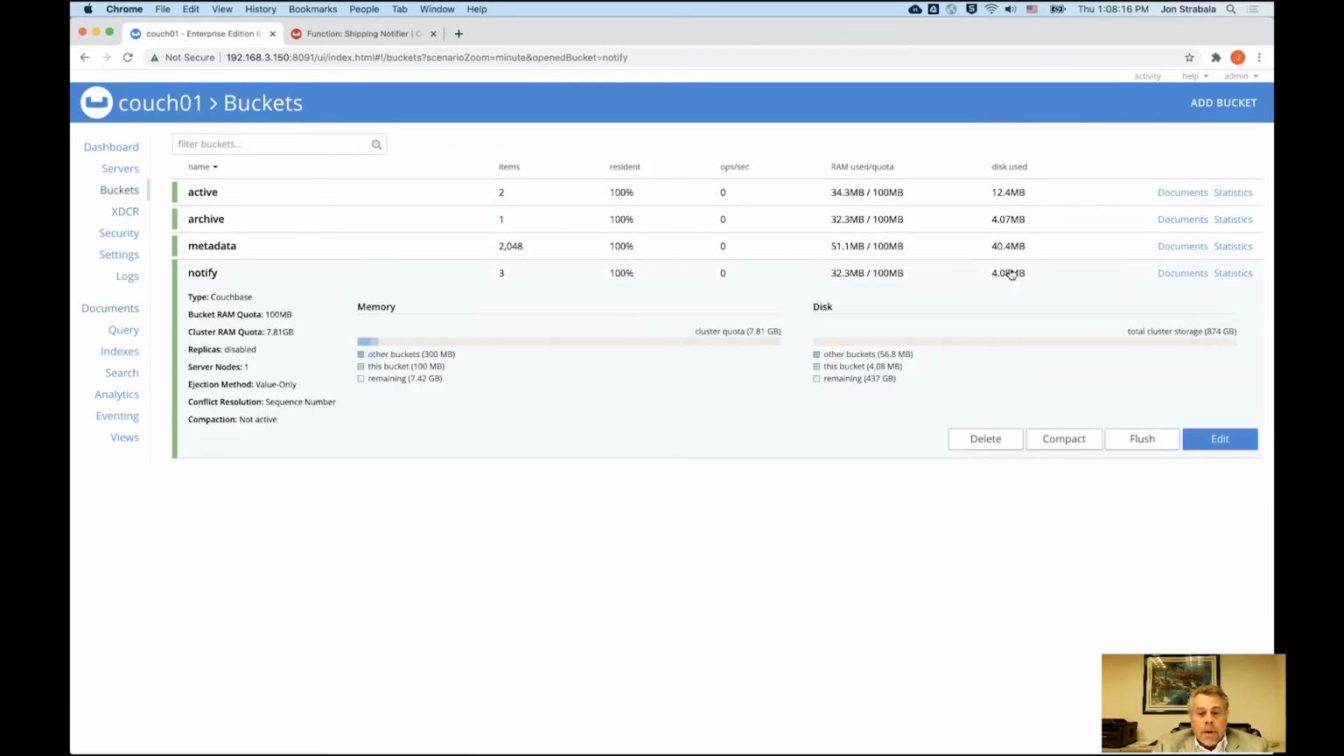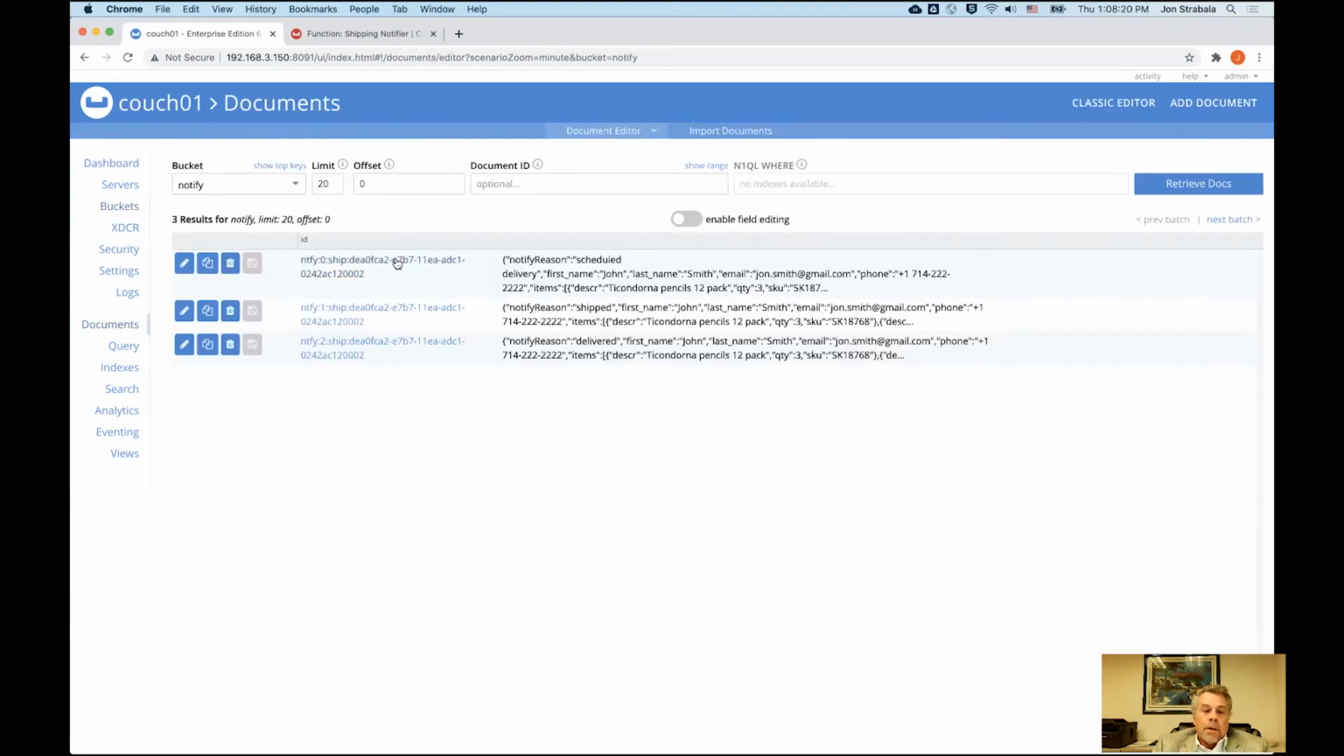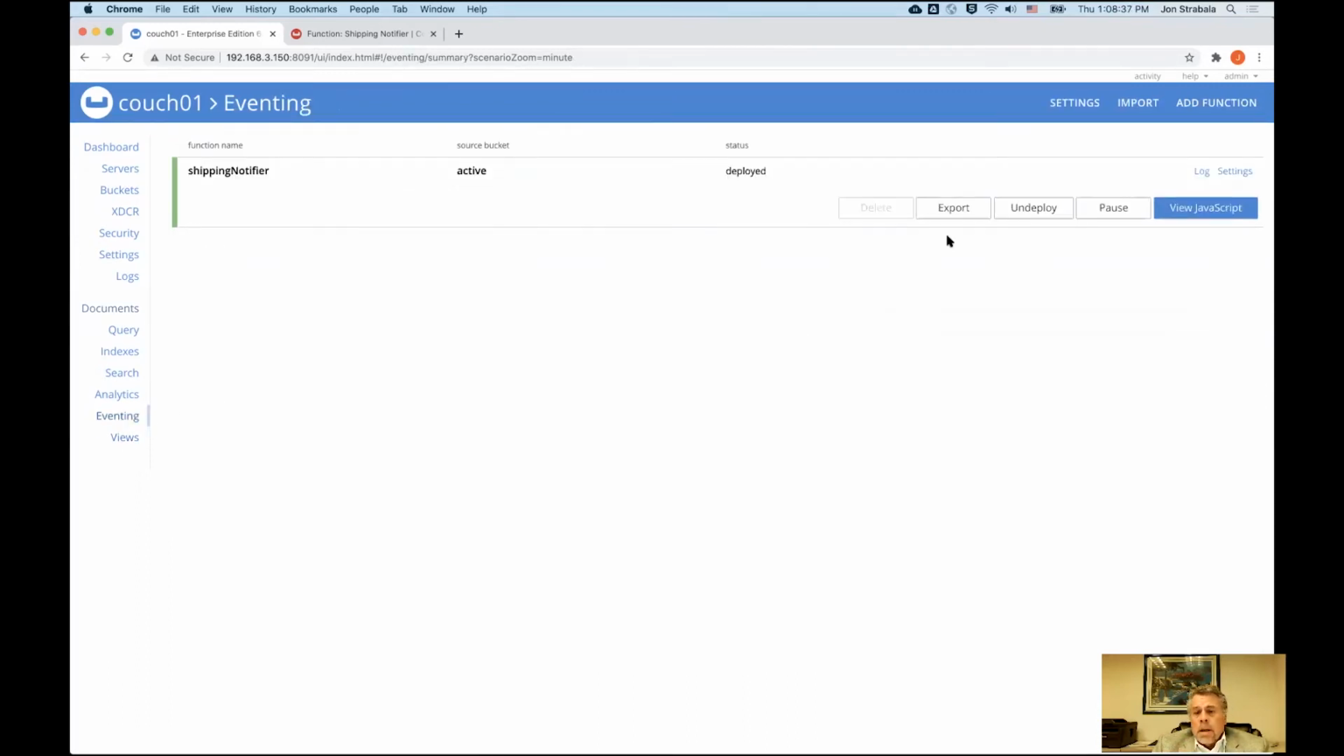And we have 3 notifies. And the 3 notifies would be, hey, you're scheduled for delivery sometime today or tonight. Then it was shipped, and then, oh, guess what? You received the document. And the way this scheduled for delivery was written in the eventing function was that when you set up the shipping record, the delivery schedule was for that target day.